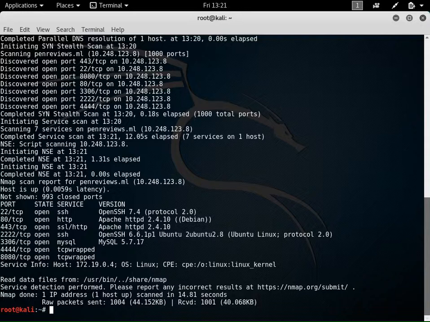So we see port 80 and 443. That's HTTP and HTTPS, web server, basically. Now we already sort of knew that because we connected to it in the browser. But what Nmap has told us is that it's running Apache 2.4.10. In this case, that's moderately up to date. We can't really attack it.